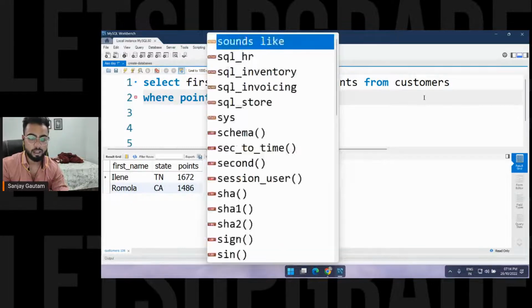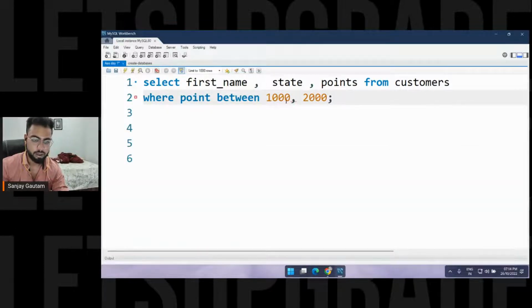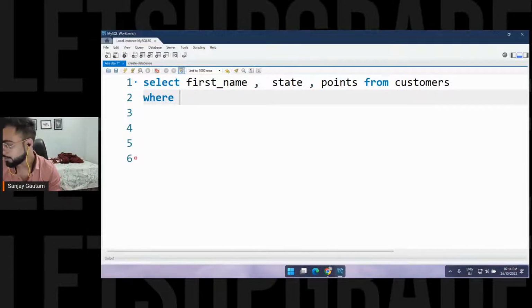By the way, any doubts here, till here? Between, let's say, 1000 and 2000, and execute this thing. I think this is not the way to use this in MySQL. Okay, any doubts still here?